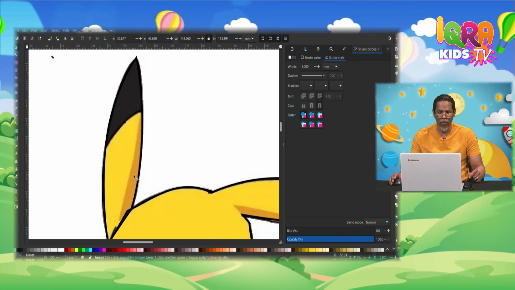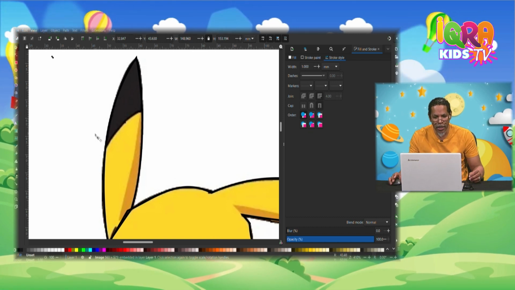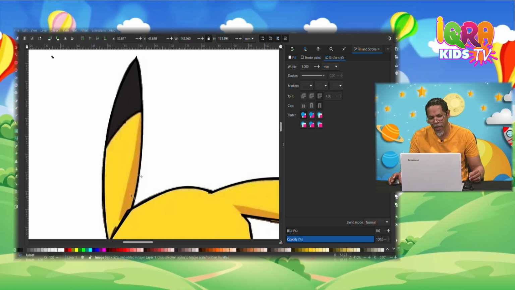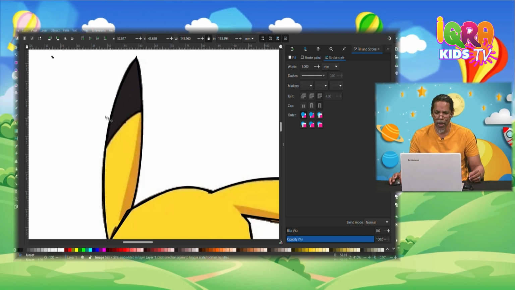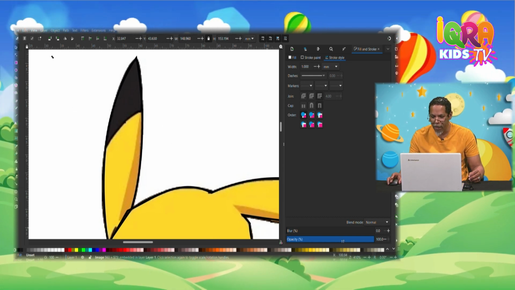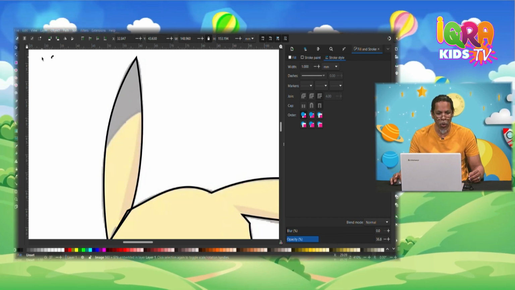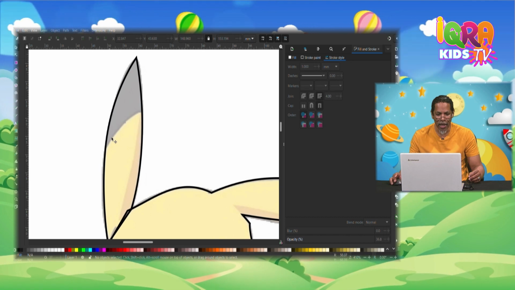This mustardy color represents the shadow. Obviously the light is coming from this direction, hitting this part of his ear, so the shadow is gonna form on that side. Right, let's go back, bring that original picture at the back to 40%. So how do we get that line there?